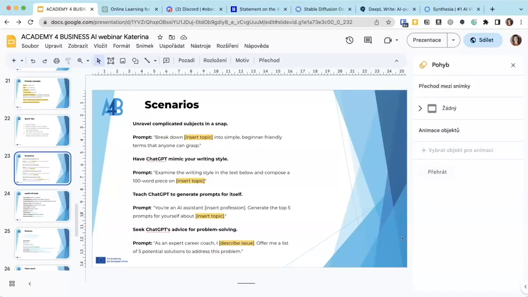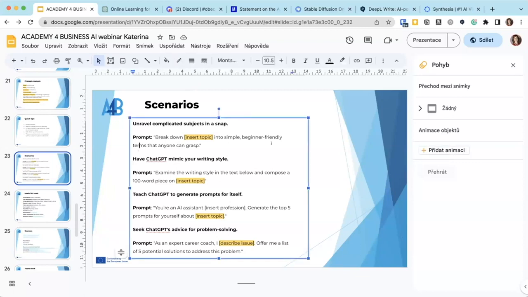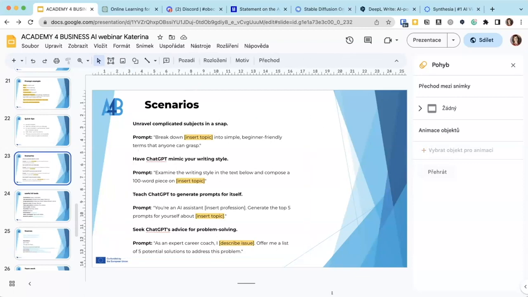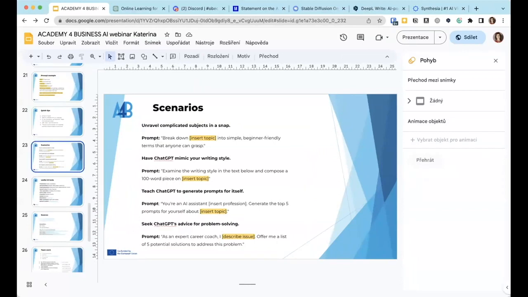So today we worked with ChatGPT. You will find in my presentation some examples of prompts, and I would like to ask you to test them. Really learn, really try to create some good outcomes, because it's really about a skill.